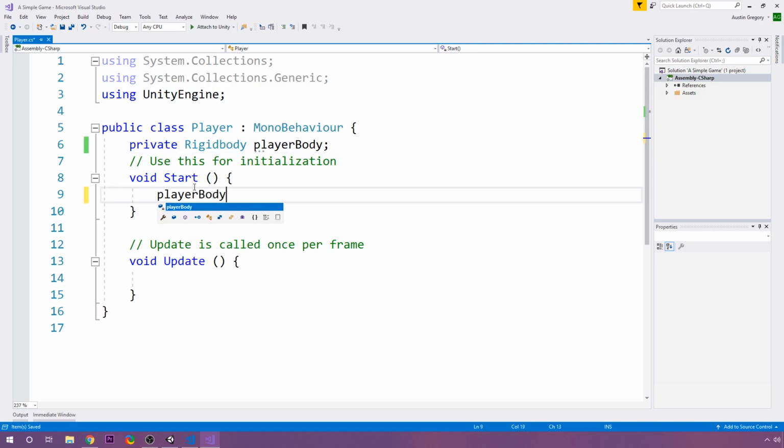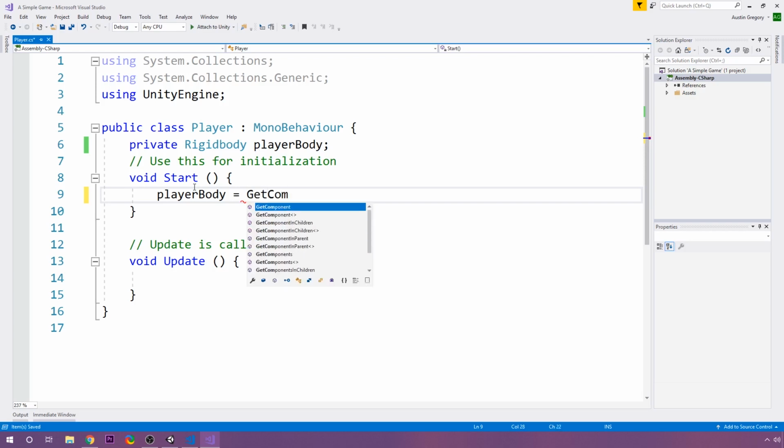When that happens, I can say player body is equal to, so I can assign the value of the variable to be the rigid body on the player. Now that component, we can get it by doing a method called getComponent, just like that. Now it wants to know what kind of component we want to get, what type of component. To do that, we will place our type inside of these two angle brackets, so less than, greater than. Right inside of that, we'll place the type of component we want to get, because getComponent can accept any type that is valid.